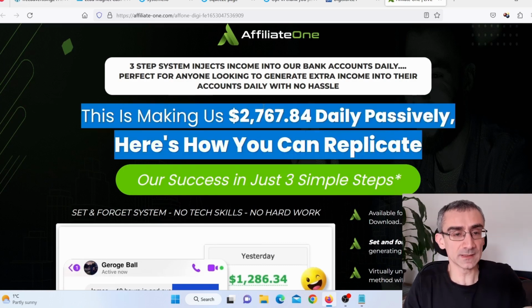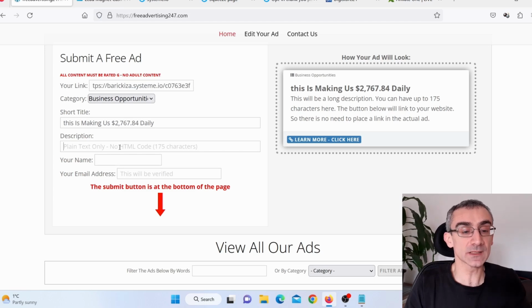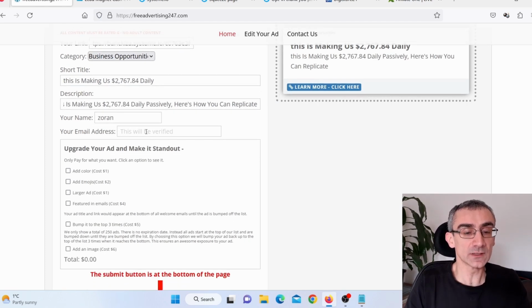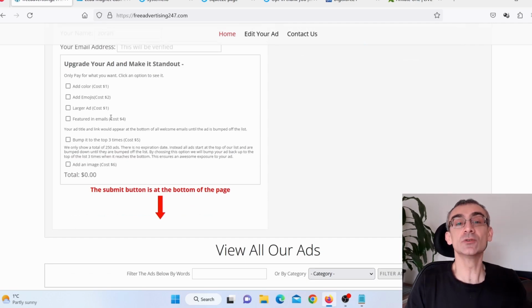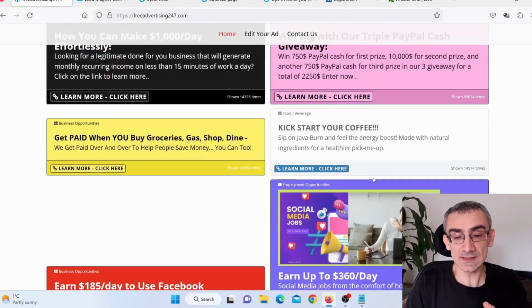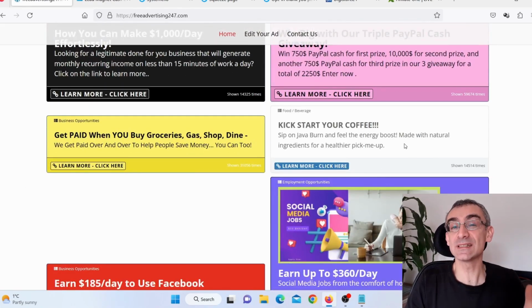I can copy this. Okay, I will make this as simple as possible. Of course, you will make a better post, better description. You need to add your name, so let's just say, for example, Zoran, and you need to add your email. And here you don't need to pay anything, but if you don't pay anything, then your ads will be like this one. Here, as you can see, in white color, so it won't stand out.